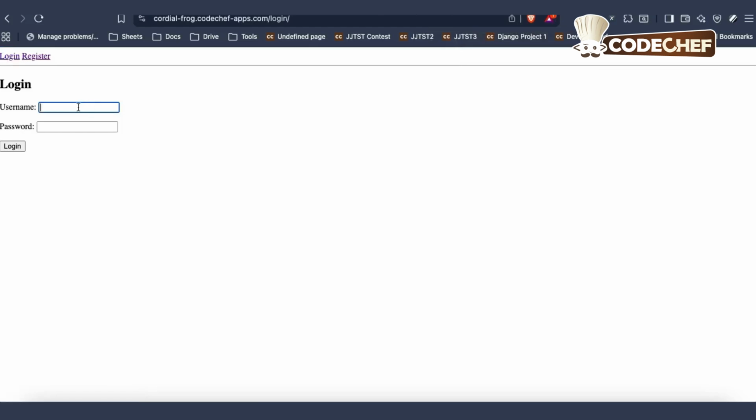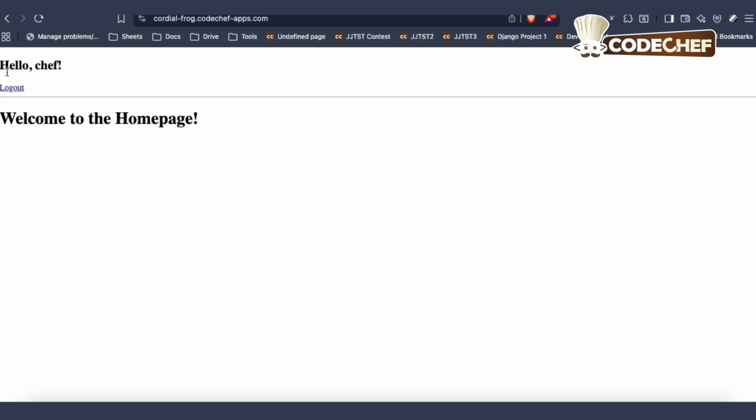So when I click on login, it asks for the username. So if you remember, the username was chef and the password was chefpass@123. So if I click on login here, you can see that it says hello chef. So it is a personalized message. The name of the user is displayed here, and it says welcome to the home page. So we can see that the login has worked successfully, and with the chef's account we are able to come to the home page successfully.